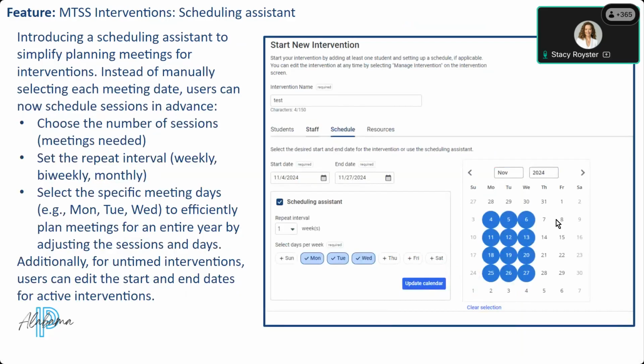So if you have an intervention where it doesn't need the weekends, or maybe it's an intervention that only meets on Mondays and Wednesdays and you need to schedule it just for Mondays and Wednesdays, you can now put a start date, an end date, and then select which days of the week it needs to populate this for. So you will add this information here, and when you hit update calendar, it puts this information over here.